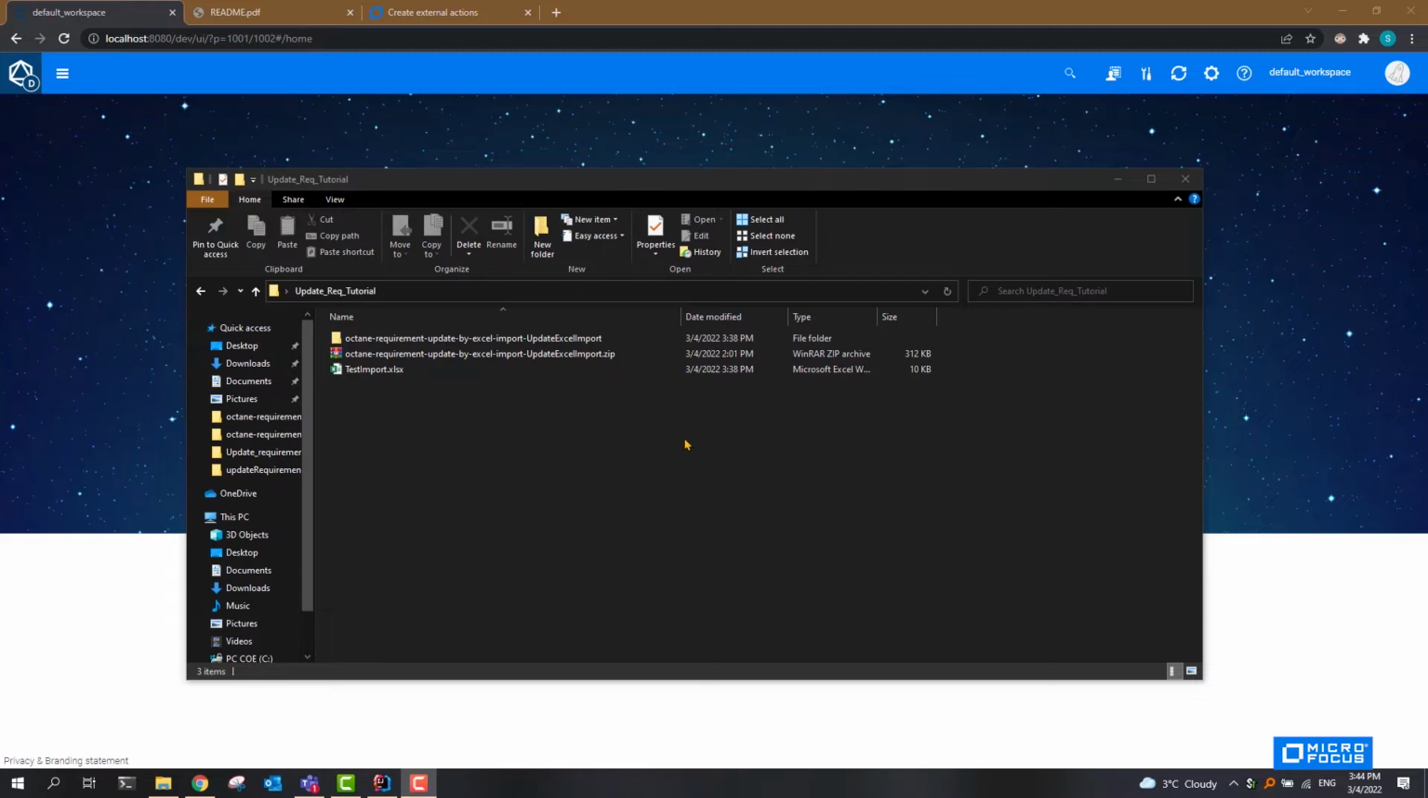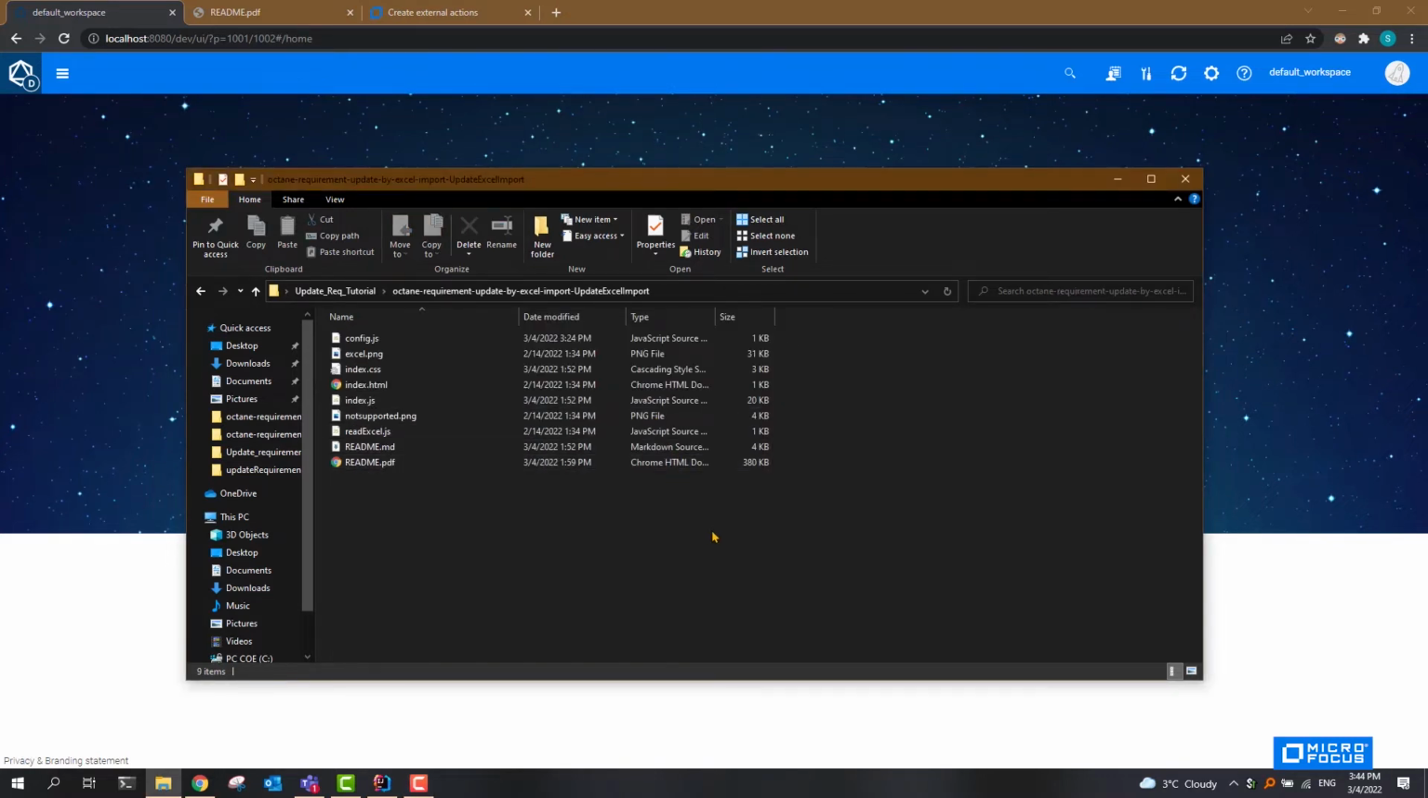Now let's dive inside the folder that we get after downloading the tool. Here we are met with different files and we'll try to explain what the role of each of them is. First of all, we have those three index files. We have index.html, index.js and index.css. Index.html defines the structure of the page that will be displayed inside the sidebar. Index.css contains the styling, and index.js contains the code which executes the logic of the external action.